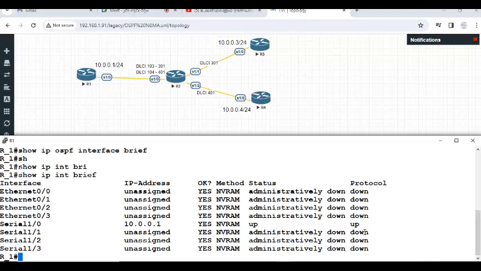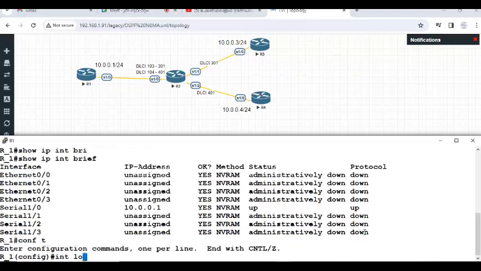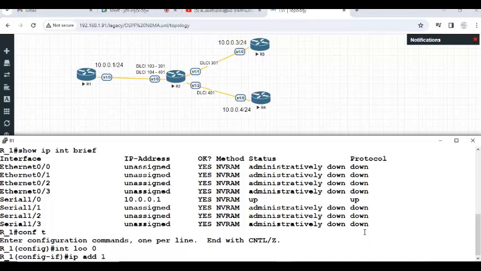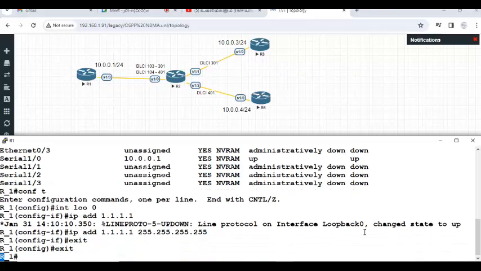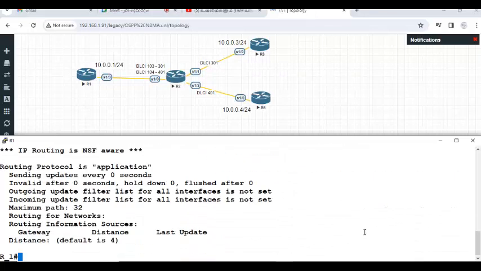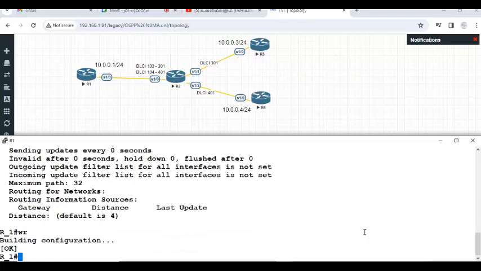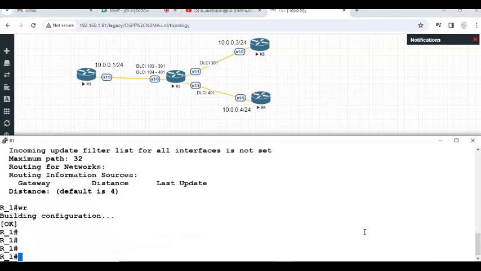Okay, I don't have an IP address on loopback. Let us put interface loopback 0, IP address 1.1.1.1. This is the network I'm going to use for testing. And show IP protocol. I don't have any routing protocol. We are going to enable OSPF.